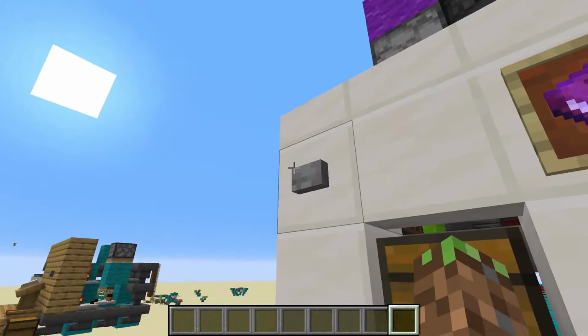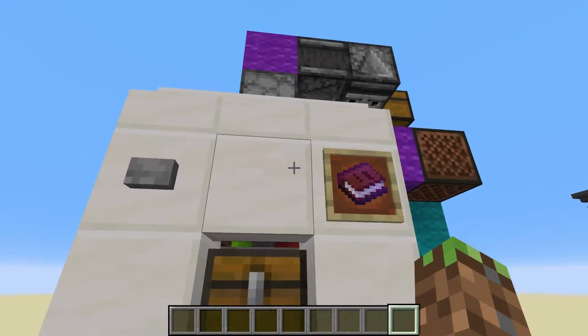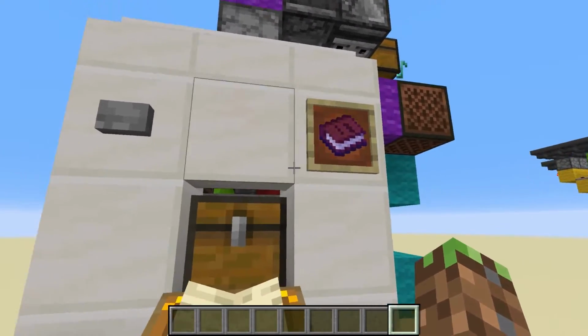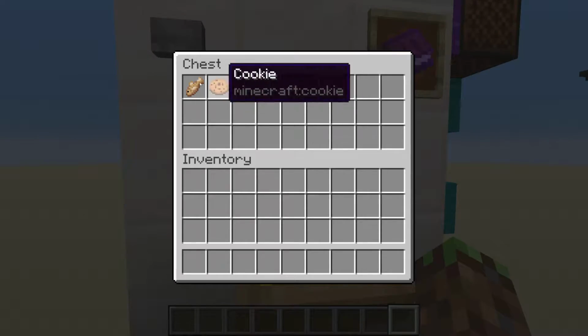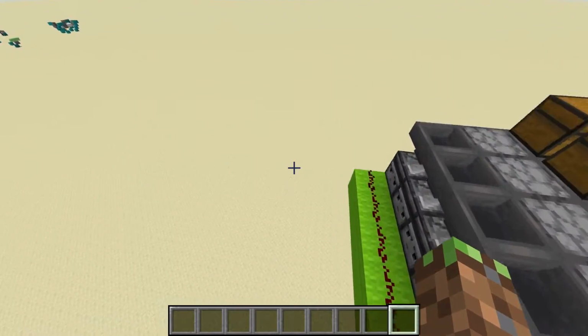Let's get cookies this time. We get our note block sound again. We wait a little bit, and we will get our cookie. There we go, and now we have a cookie. Woo! This thing is also ridiculously simple.